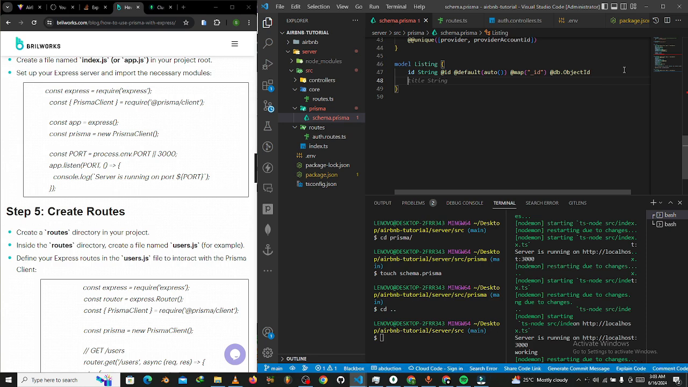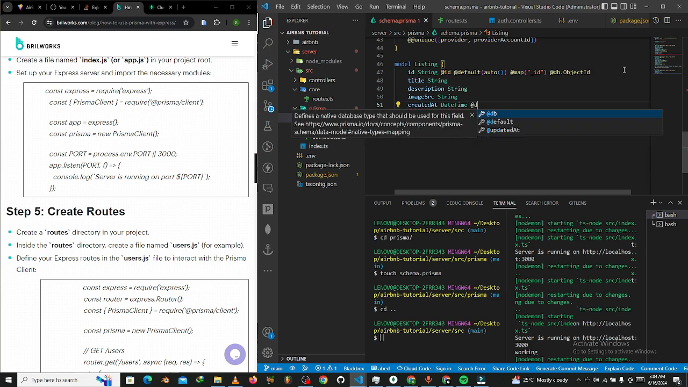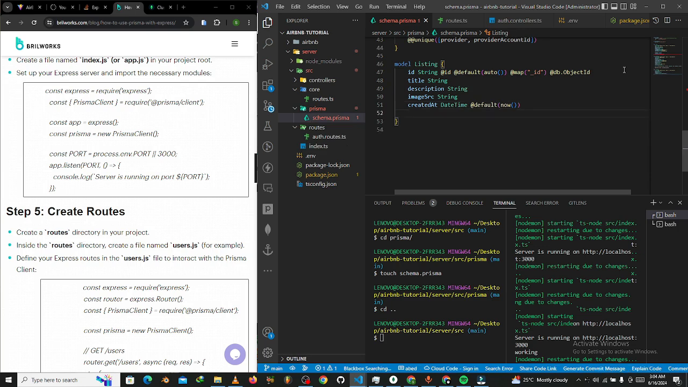Then down here we pass in the title, and we say that the title is going to be a string, right? Then we come here and say description is going to be string. Then we say image src, or image source, basically we're going to set that to be a string, right? And then we can say created at, that is going to be a date time, and then we are going to set the default to be what, now, right? This is awesome.